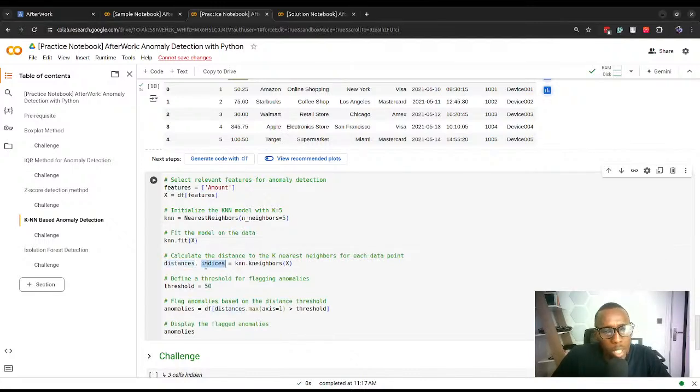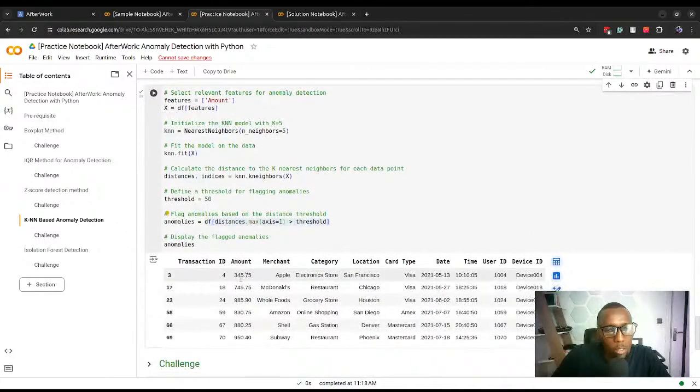You have these two variables, the distances and the indices, and then we define a threshold for flagging those anomalies, which we are able to identify and flag using this particular filtering technique. And then we store the anomalies in the anomalies variable and display the flagged anomalies. For example, here is the list of flagged anomalies for our case.